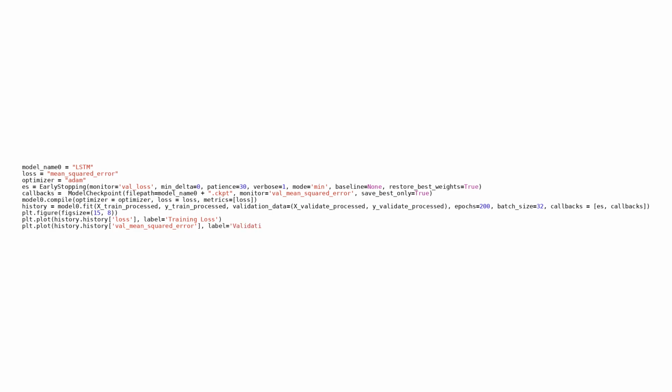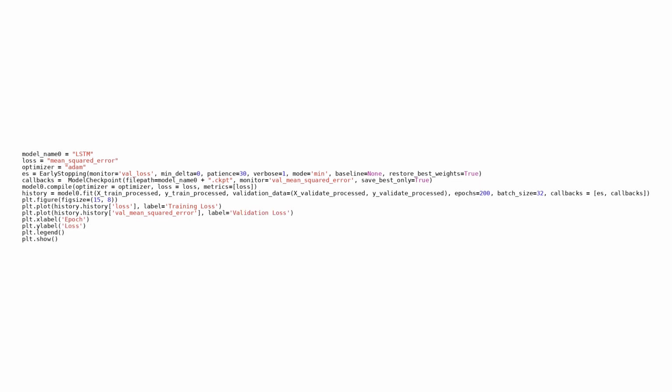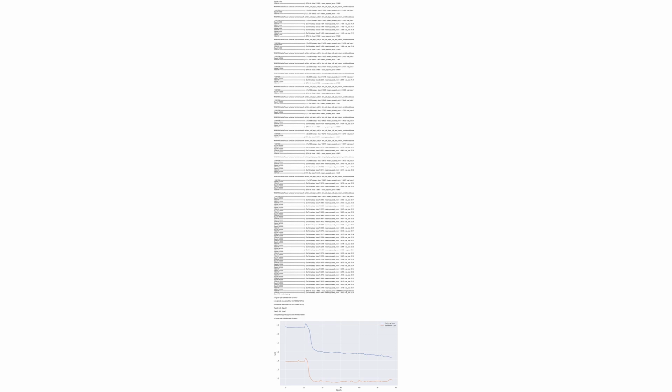The model is trained using the given training and validation data for 200 rounds, with each round processing 32 data points at a time. After training, the model displays graphs that show the training loss and validation loss across the training epochs. This helps to easily assess the model's performance during training.